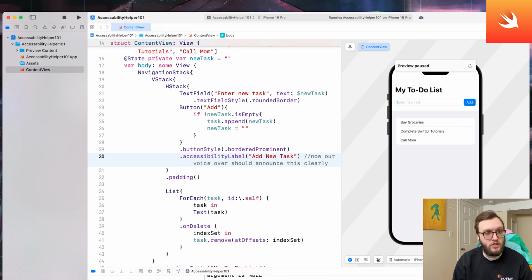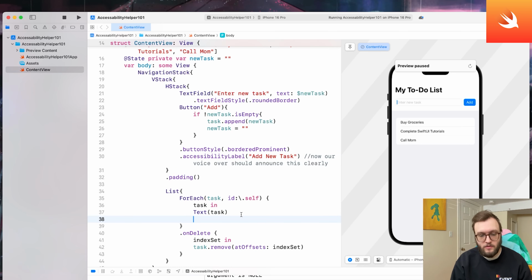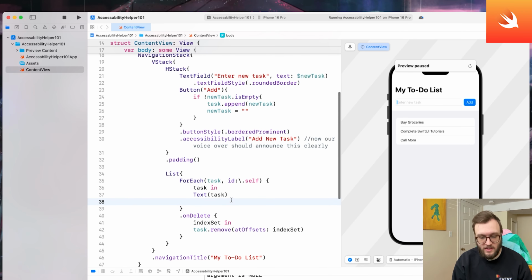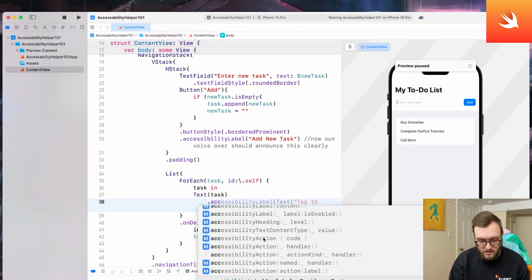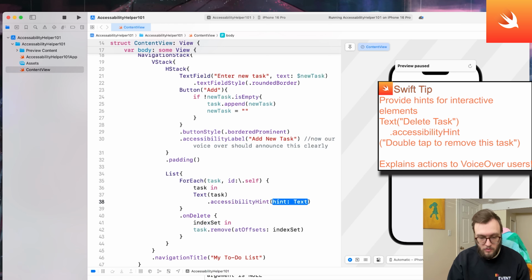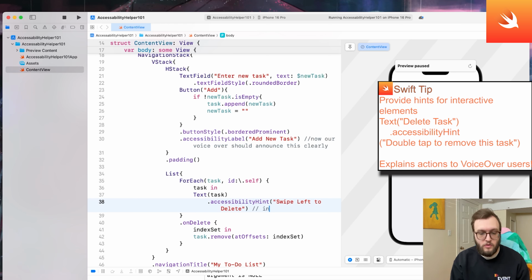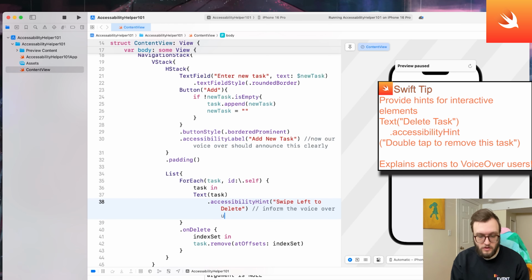Next, in our ForEach tasks, let's add an accessibility hint to describe actions. Under the text of task, we're actually not doing this on the .onDelete. I want users who are using a screen reader to know they can swipe left to delete. So we're going to do .accessibilityHint. Let's scroll down here. We're going to select the one with the hint, and we can include a string within here, and we're going to say "Swipe left to delete." This is going to inform the VoiceOver users that they can swipe left on these items to delete them.